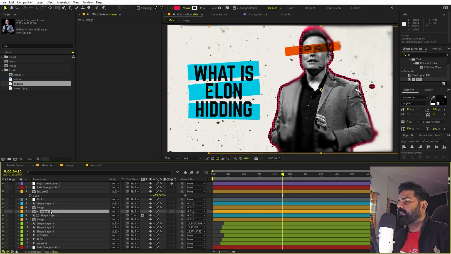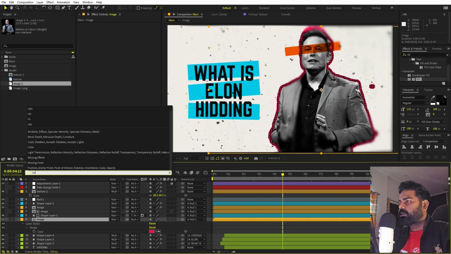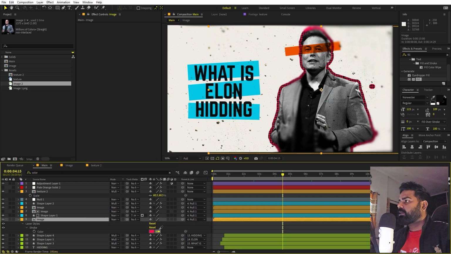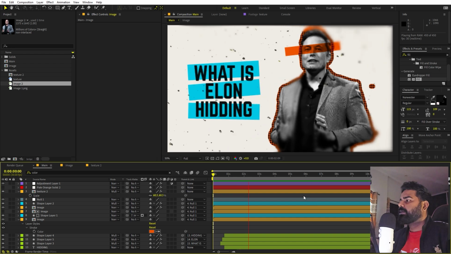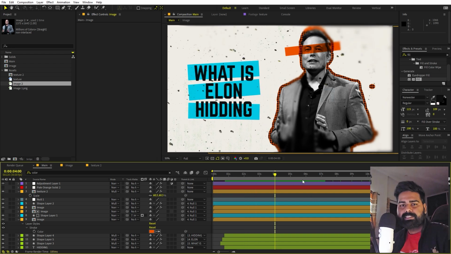And now we can select the outline, which is this one, and let's search for color, and this one we can make orange as well. There you go. Now you can see we have updated everything. Now if I press play, you can see all the animations are already applied. So this is how you can create these kind of documentary style edits, and the best thing is that you can reuse them by simply changing a few things.